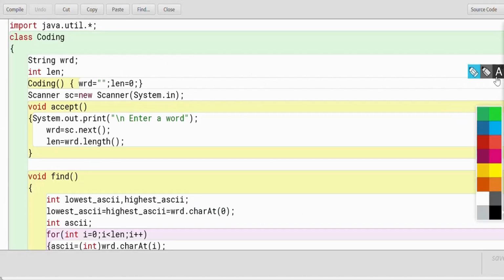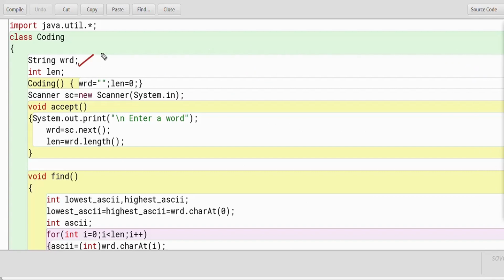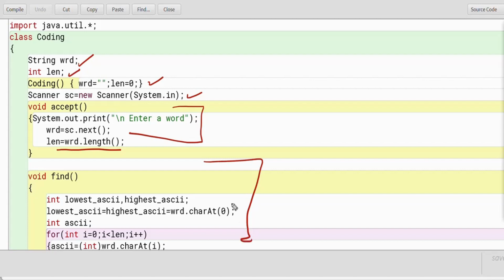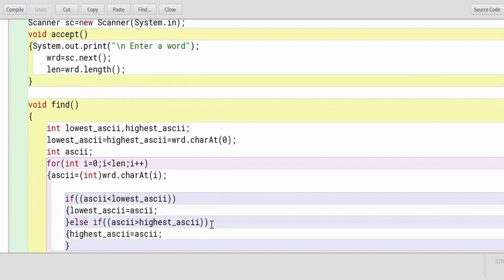So here's the code, and this is a variable WRD, a string variable, to take the input. This is for storing the length. A constructor, which is initializing the instance variable with default values. And a scanner class object, then this is the input function where we're taking the input from the user and calculating the length of the word. Now this is one of the main functions. I'll just explain it to you. So this is the main function find.